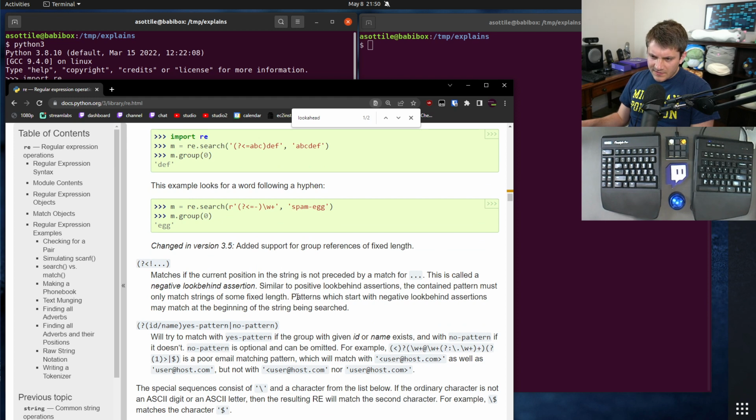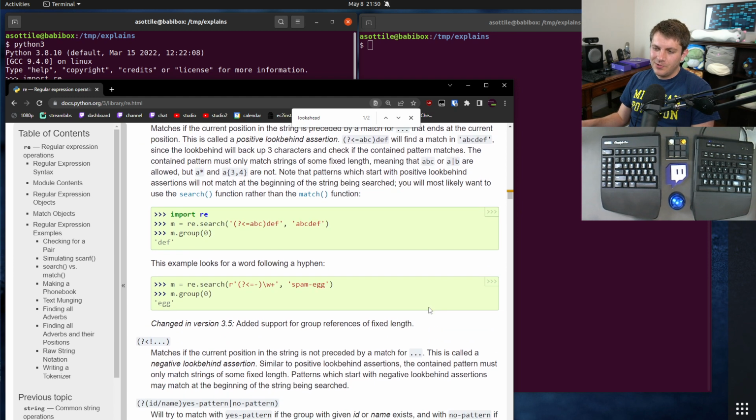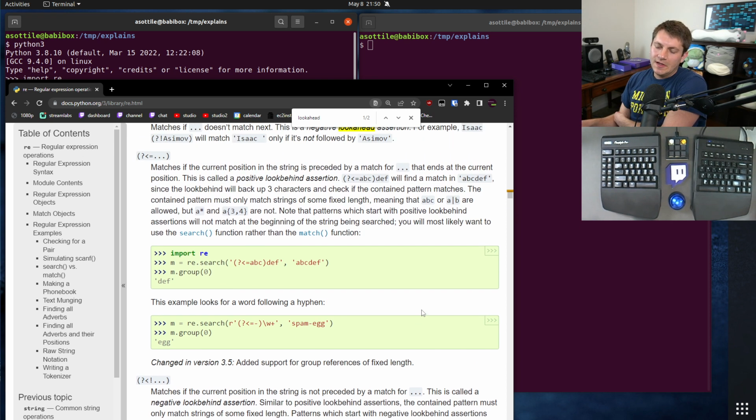Does the negative look behind have the same thing? Yeah, they must be fixed length. This prevents the regex engine from being incredibly slow, because if it had to do a variable look behind, it could essentially loop forever. So this is a simplicity and also a performance reason that it doesn't have variable length look behinds. Some regex engines do, but Python's does not.